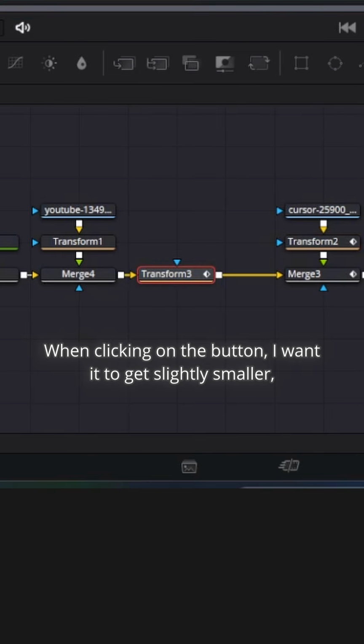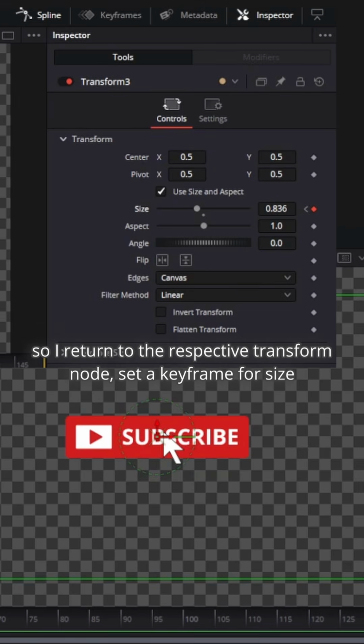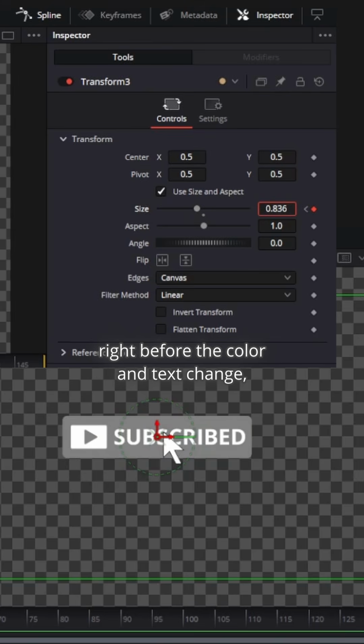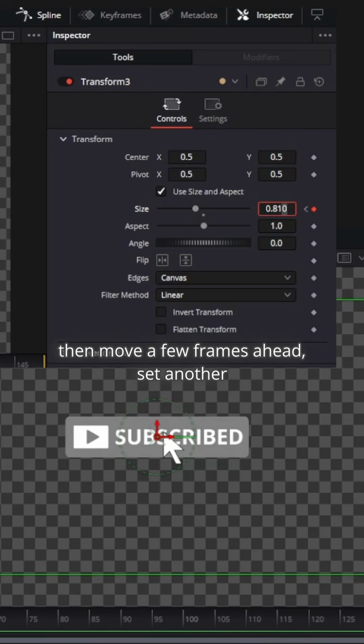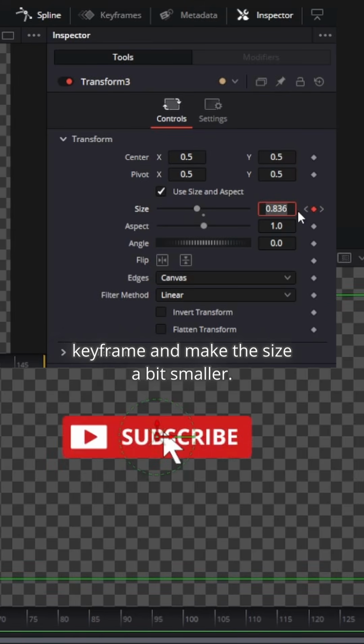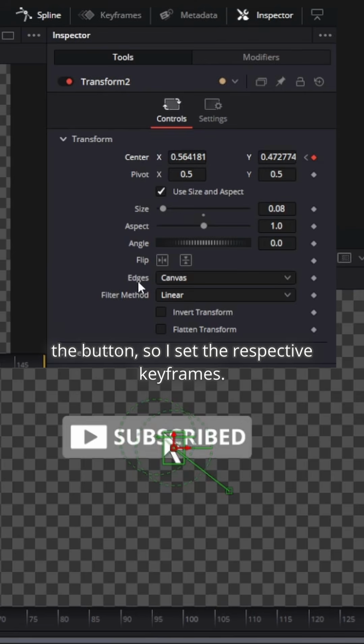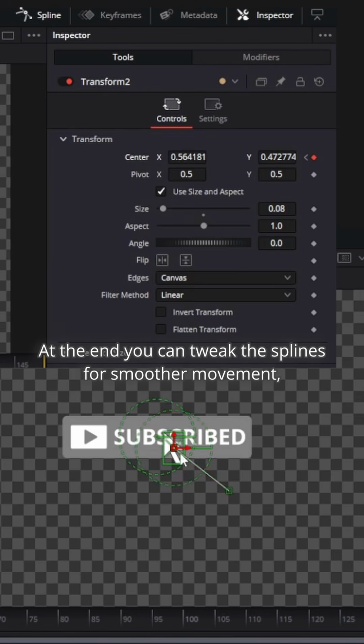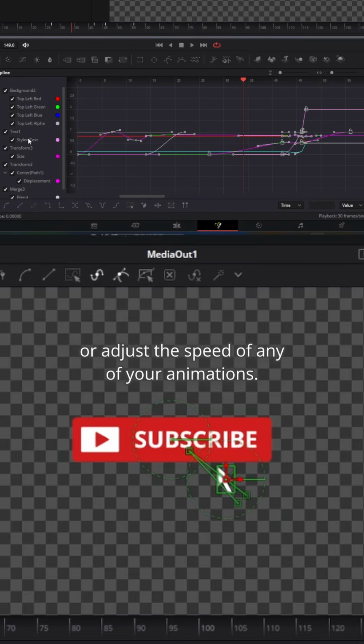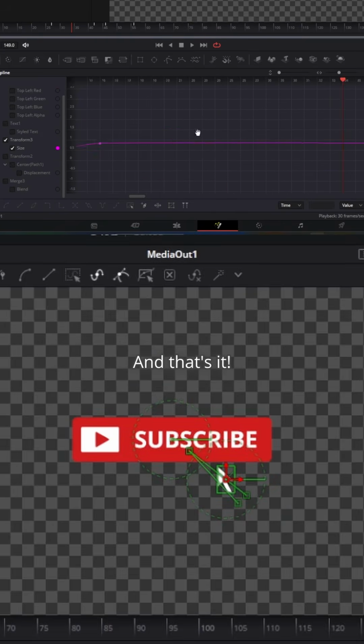When clicking on the button, I want it to get slightly smaller, so I return to the respective transform node, set a keyframe for size right before the color and text change, then move a few frames ahead, set another keyframe and make the size a bit smaller. Now I'd like to move the cursor away from the button, so I set the respective keyframes. At the end, you can tweak the splines for smoother movement or adjust the speed of any of your animations, and that's it.